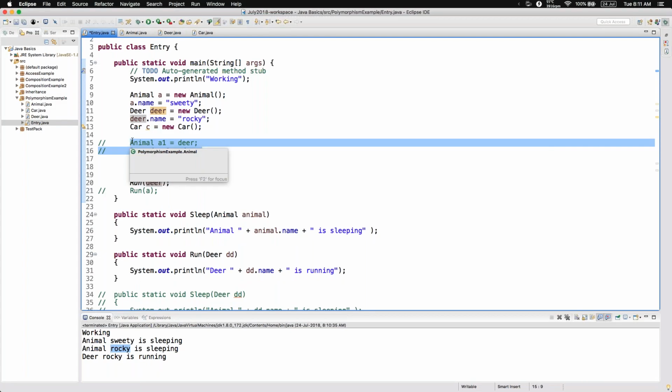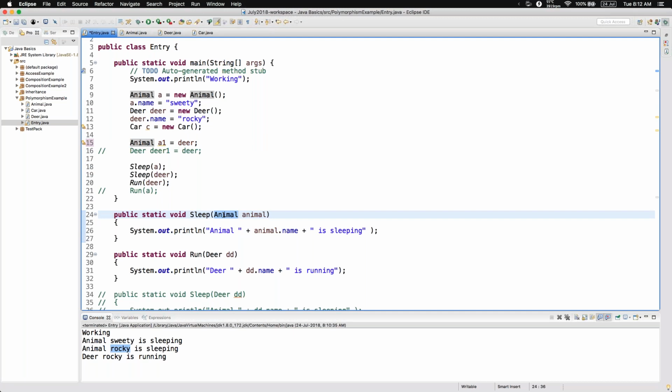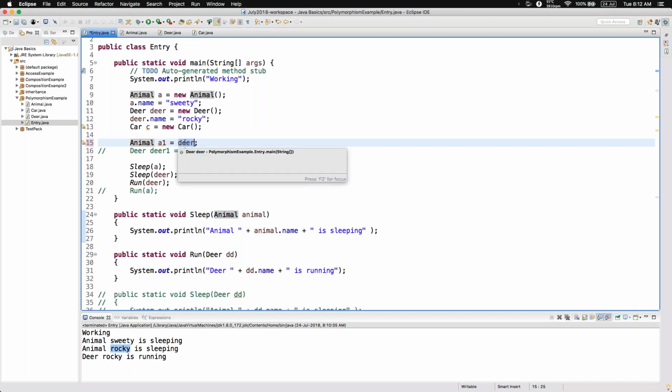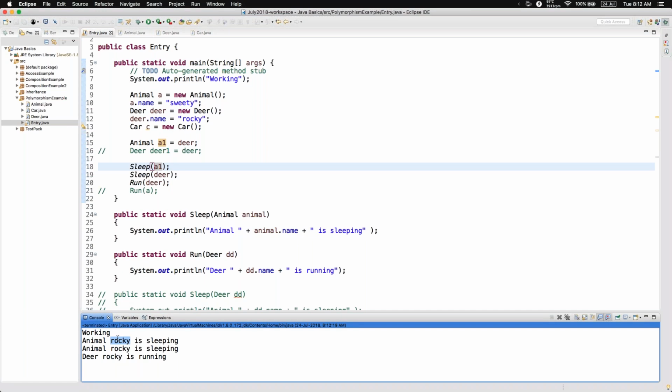Vinod, if we uncomment line 15 and pass A1 as a parameter to animal, will that have the ability to access the property of deer? No, it will still access only the name, because we are only keeping the type as animal. So you are sending deer here, and deer has the name Rocky. Let's see what happens. I'm sending A1. So it should be printing Rocky only. Yeah, it's printing Rocky. Okay, got it.